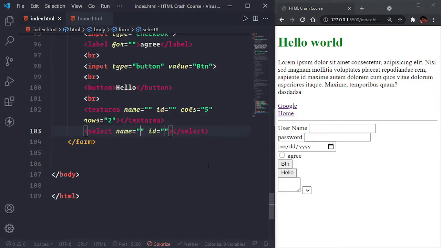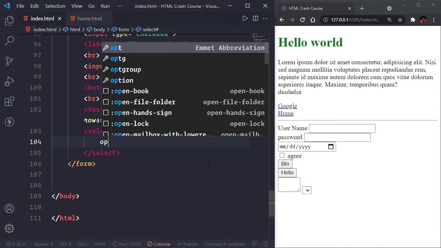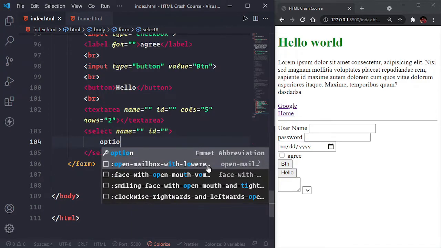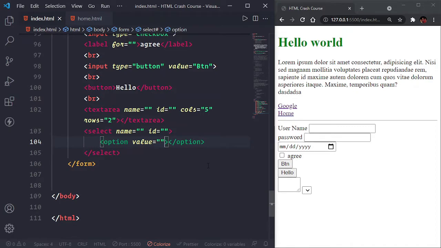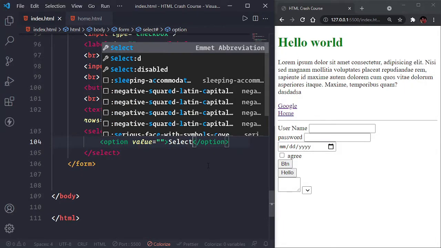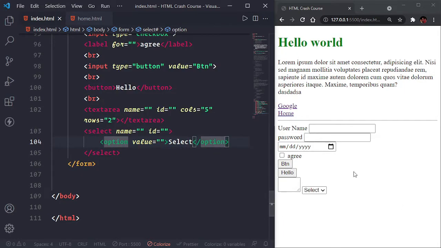Okay, you can give name and ID to the select button, and inside the select we have to give the option. For that part, first option we will give, you can put value to the option. For that first option I will give select. Okay, the first option is shown here.